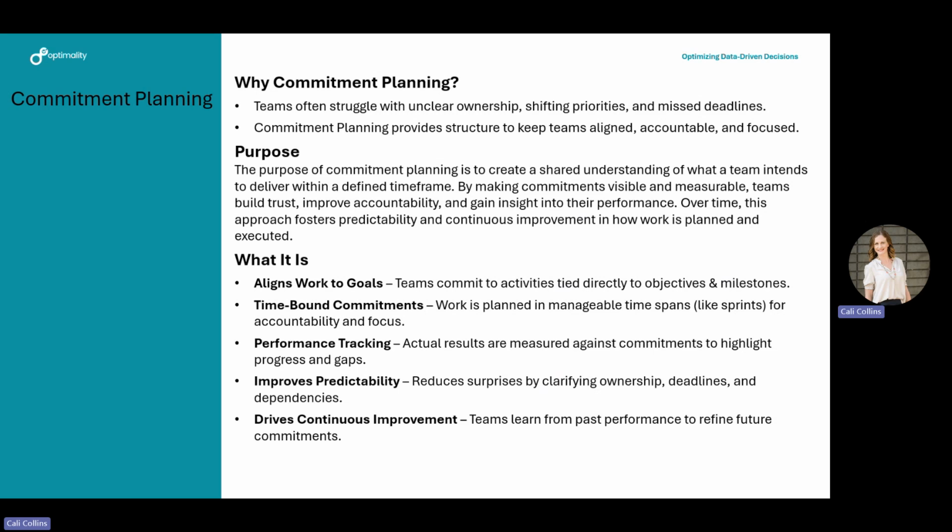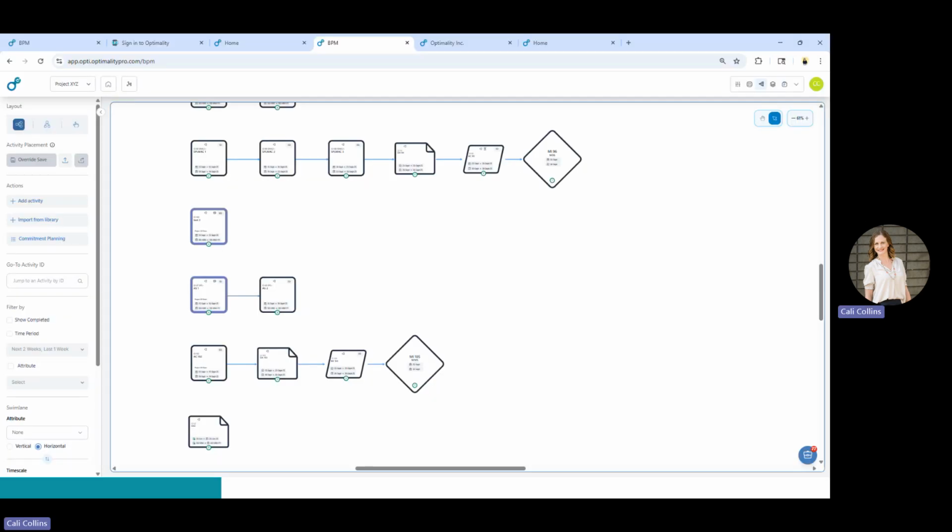So for this training, I'm going to be doing a little bit of bouncing back and forth between the live system and the slideshow here. So this is the Optimality activity flow diagram, and this is just a test project that I'm going to be using to demonstrate commitment planning.